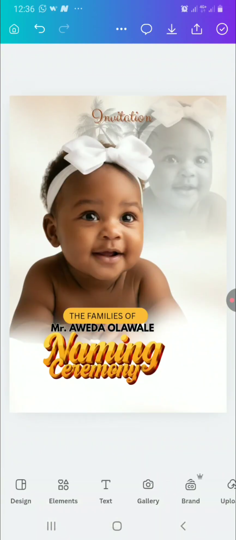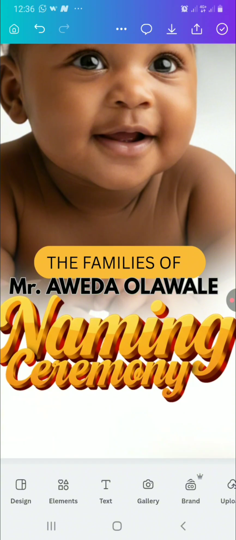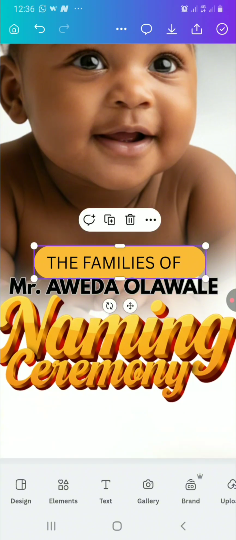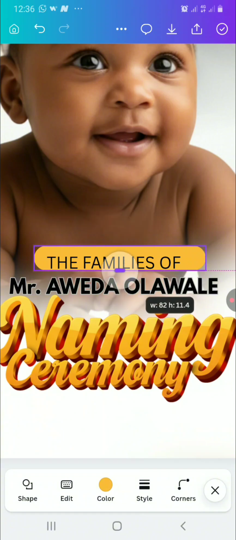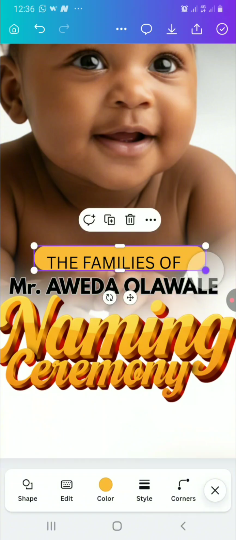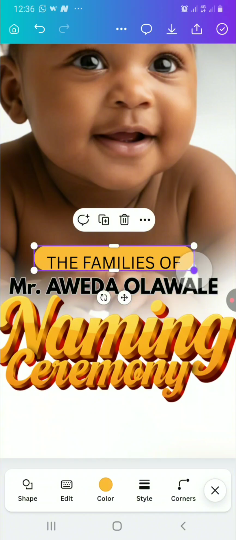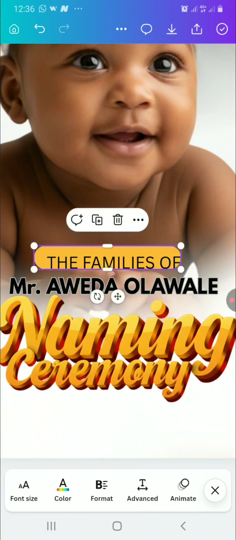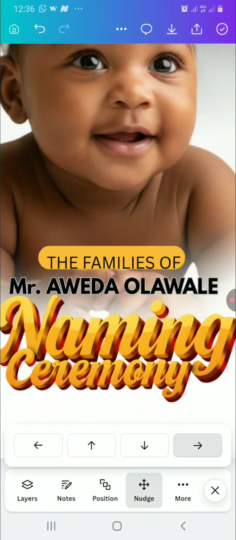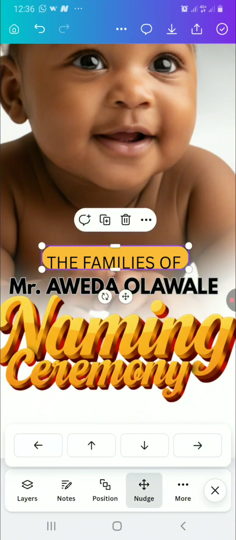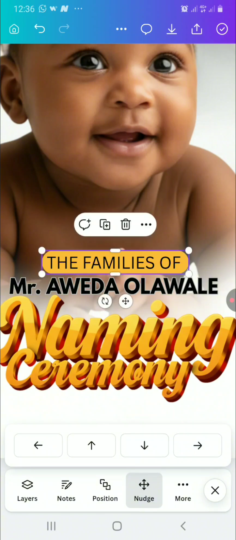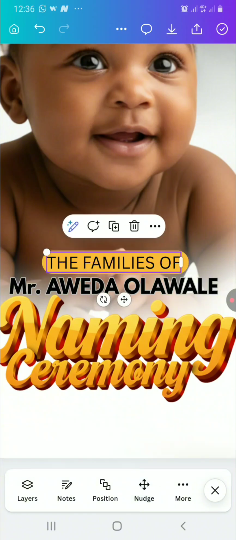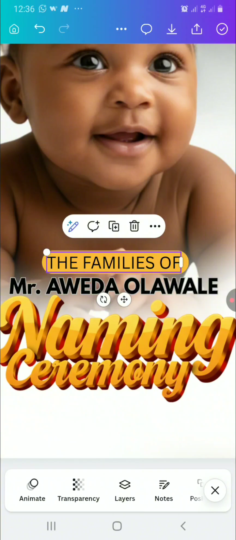Then you can hold on to your design like this and zoom it a bit. Zoom it. Now what I want to do is I will tap on this one that I recently brought. I will then crop it a bit. Then this side too, I will reduce it. I don't want it to be too long. Then I'll go to my nudge. Use your nudge to position it like this. So I will now tap on that families. Then I will go to fonts.